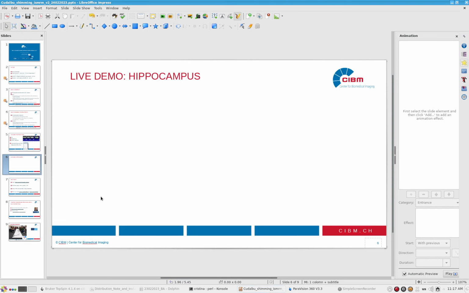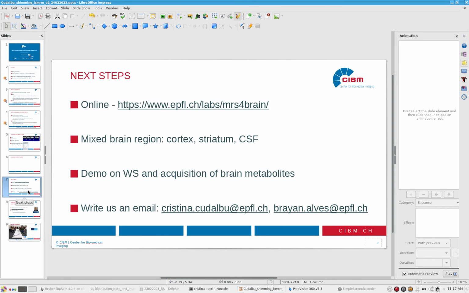And before finishing, I would just like to explain the next steps. The video will be added online on our group website, but also ISMRM will be adding this video on their website. For the next video, we would like to go to a mixed brain region and see what is the difference in shimming between a pure hippocampus brain region and another brain region containing several other brain regions. Then we would like to do a demo on water suppression and how to acquire a good quality brain metabolite spectrum. If you have questions, please just write us an email. Cristina and Brayan, our emails are here.